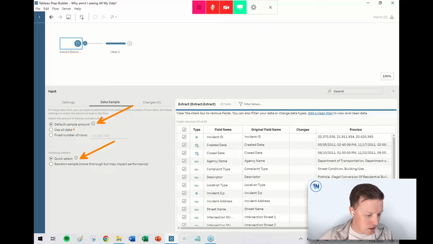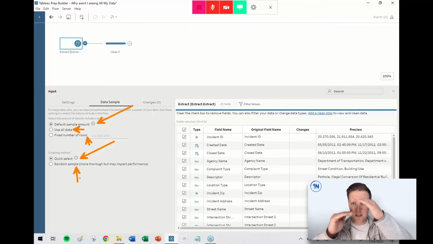So you can change some of this. You can force it to use all your data, or you can say, hey, I really want at least a million rows. And then you can also choose whether you want that quick select or a random sample. The random sample is going to grab your data more dispersed throughout the data set instead of just those top rows.